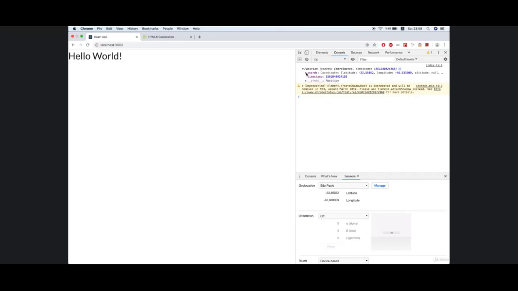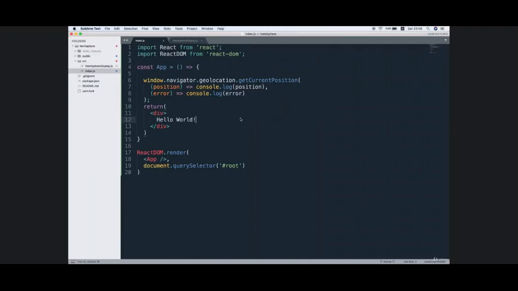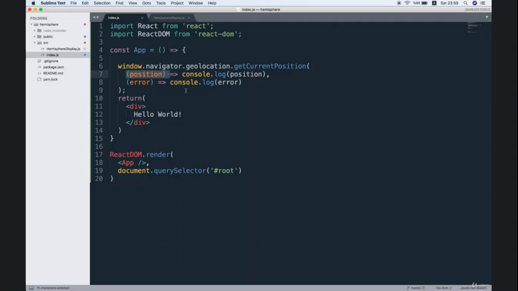Geolocation API to get our location. I'm going to flip back over to my code editor and find my app component again. So we know that this position object contains that latitude. We want to take that latitude and figure out if the users are in the northern or the southern hemisphere. So we're going to use it to customize the look of our page.